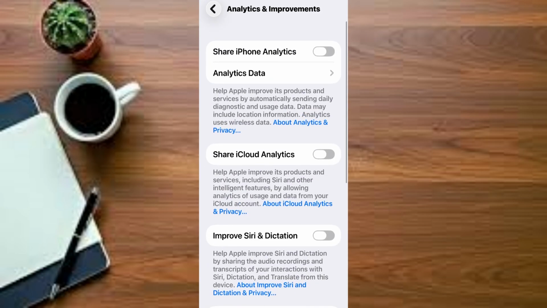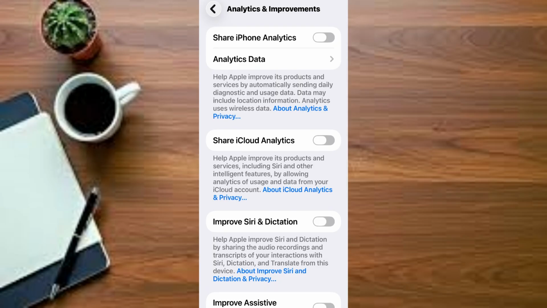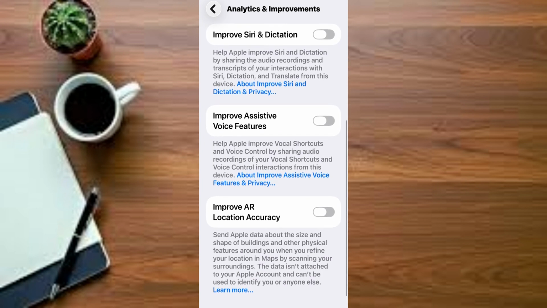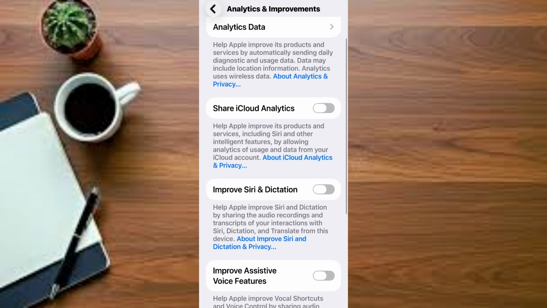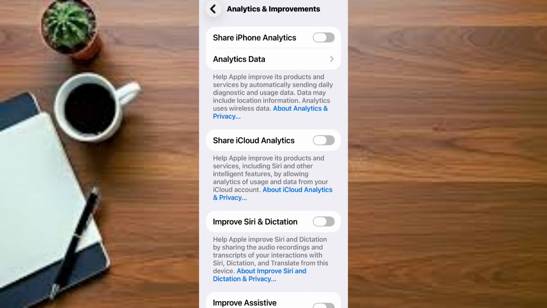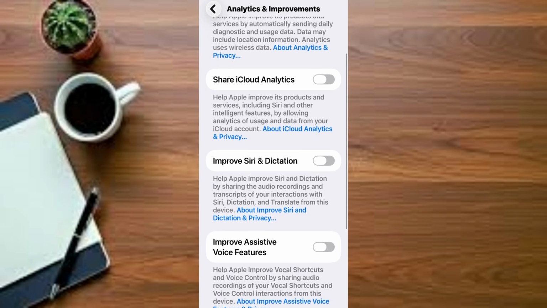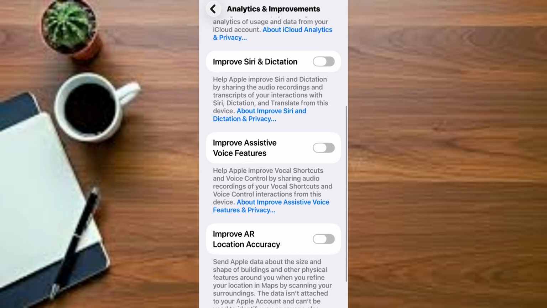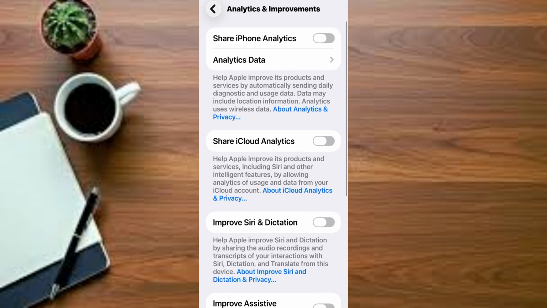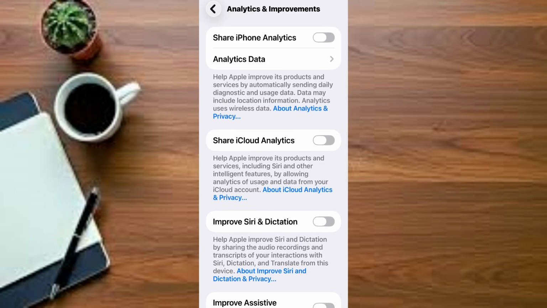If you turn on these settings, you are sharing your information with Apple, which might not be a good idea. So make sure that everything here is turned off. Make sure Share iPhone Analytics is turned off, Share iCloud Analytics is turned off, Improve Siri and Dictation is turned off, Improve Assistive Voice Feature turned off, then Improve AR Location Accuracy. Make sure everything here is turned off.